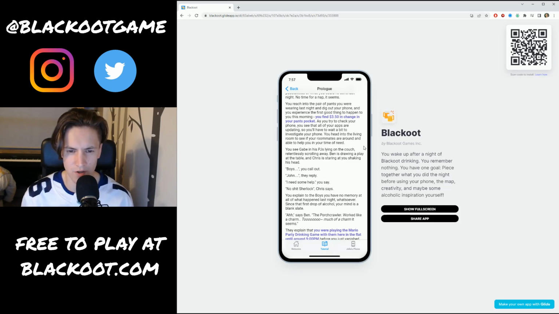As you try to check your phone, you'll see that all of your apps are updating, so you'll have to wait a bit to investigate your phone. You head into the living room to see if your roommates are around and able to help you in your time of need. You see Gabe in his PJs lying on the couch, relentlessly scrolling away. Ben is drawing a play at the table, and Chris is staring at you, shaking his head.